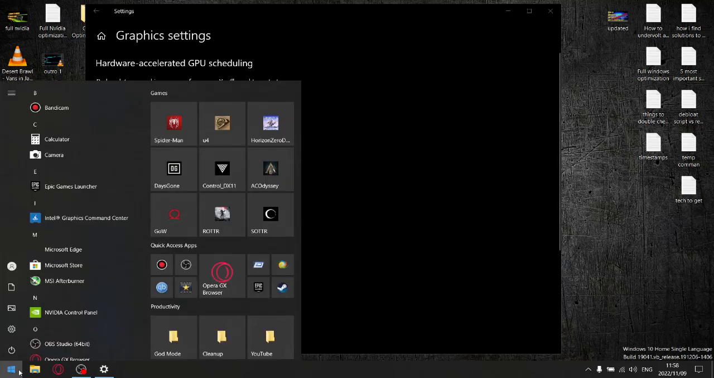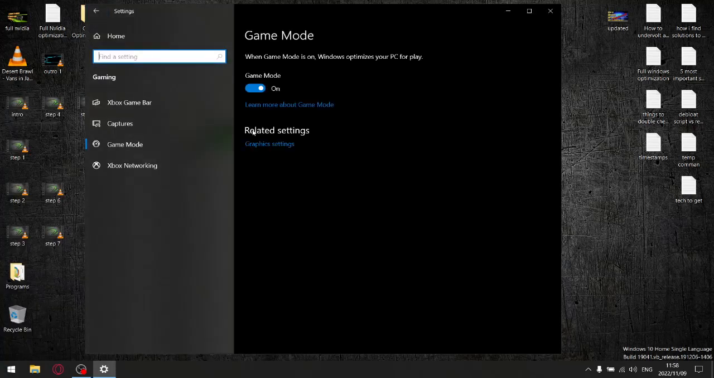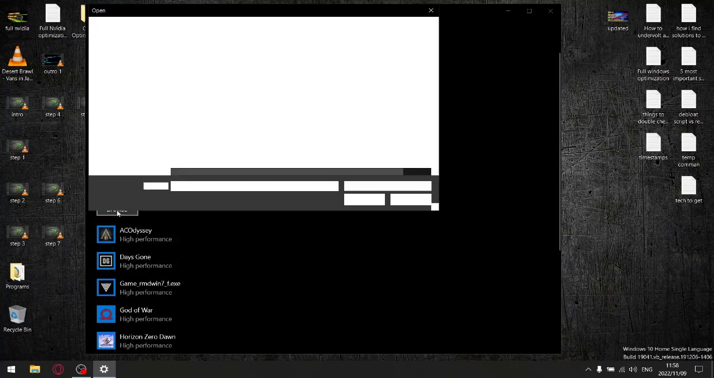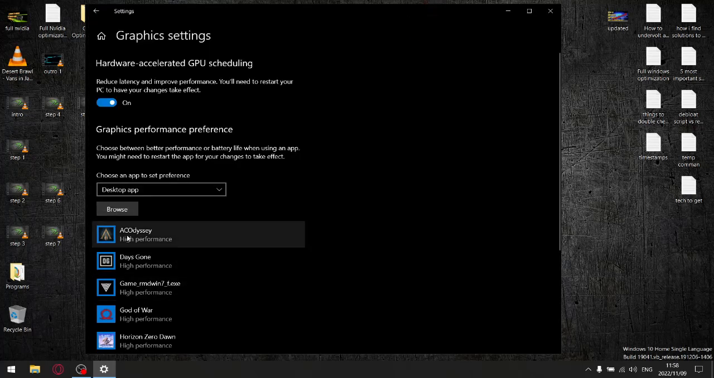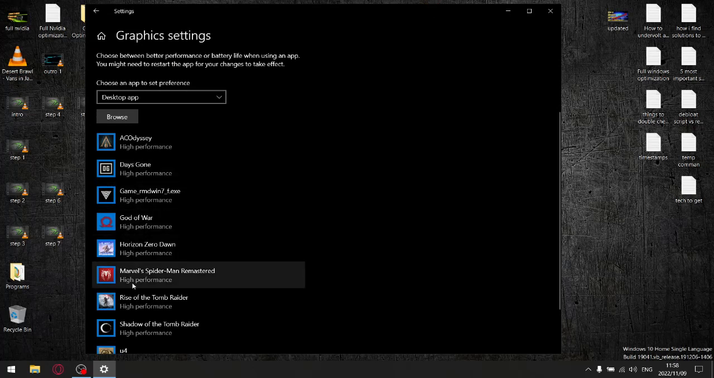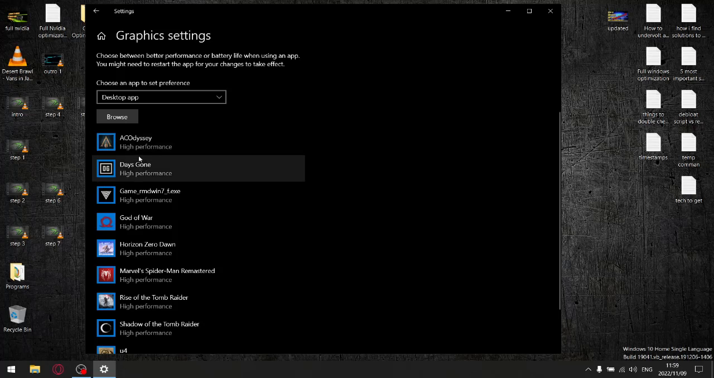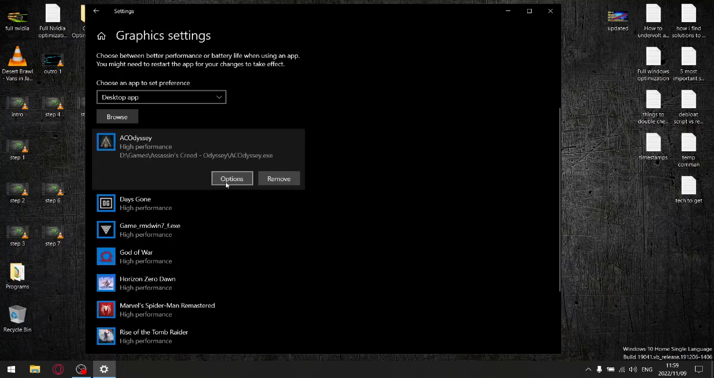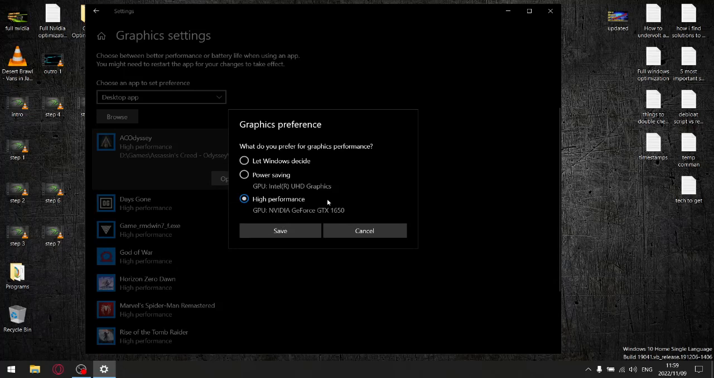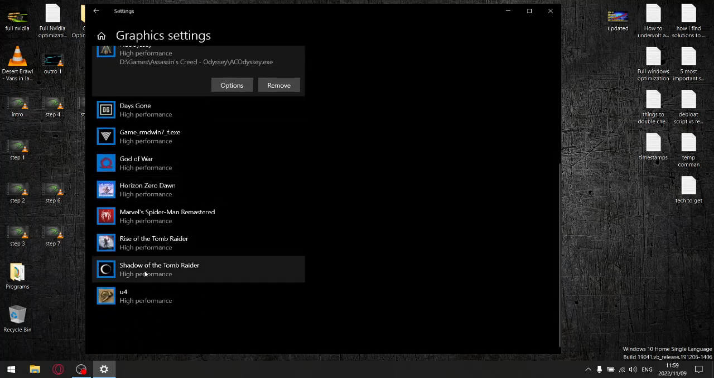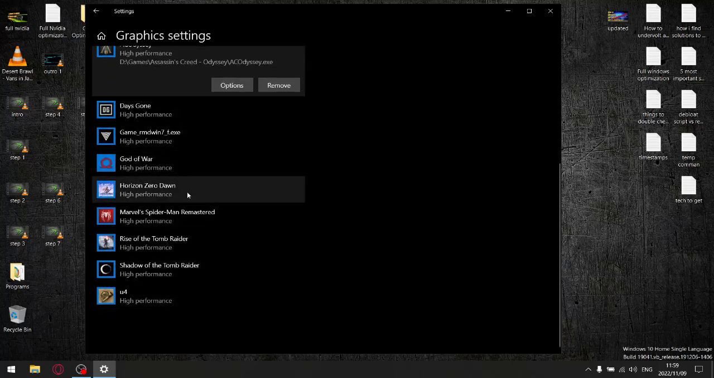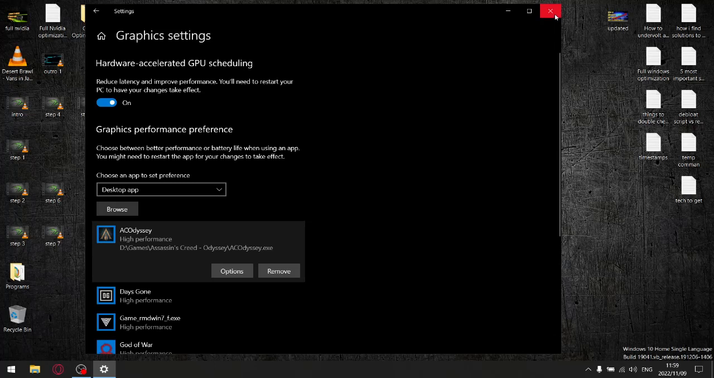Go to the Windows icon, go to settings, go to gaming, and in gaming what I want you to do is come to graphic settings and then browse, and then select all the executables for your games. Once you've entered all your games' executables, you click on the icon and then you go to options and you make certain it's running in high performance. Once you've done that, click save, make sure that all the games that you selected are running at high performance, and then you can close this off.